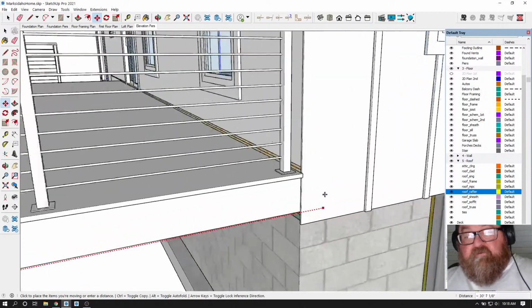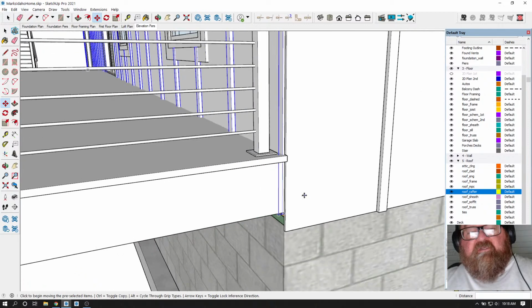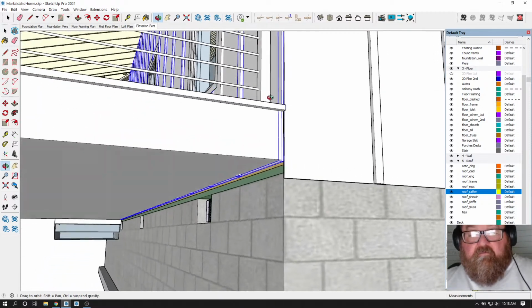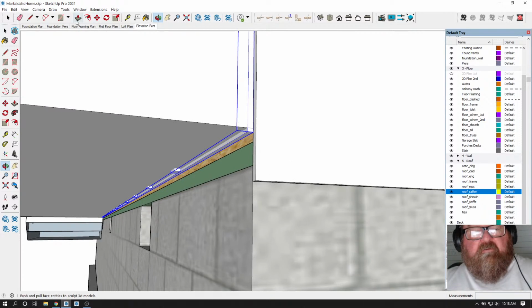But I used to draw these things by hand. I used to draw batten strips. I should have, you know what I should have done? I need to move all that down. I used to draw all this stuff by hand, batten strips and everything. 3 1/8.